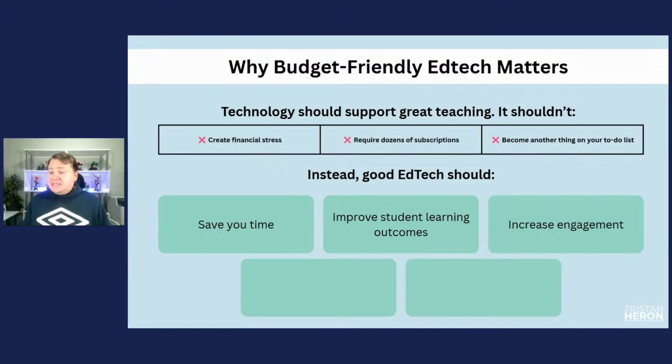Good ed tech should also reduce your workload. So you should be able to find systems and workflows that mean you might be able to reuse an activity that you have created using one of these tools over and over again, or you might be able to clone or duplicate it so that you can customize it for your different year groups or your classes, reducing that need to continuously create something from scratch. So that's something that good edtech should absolutely do.